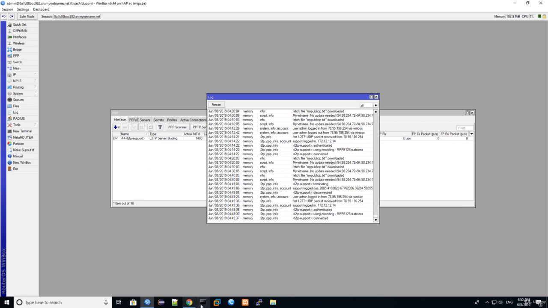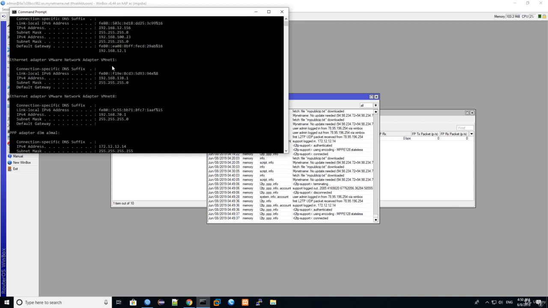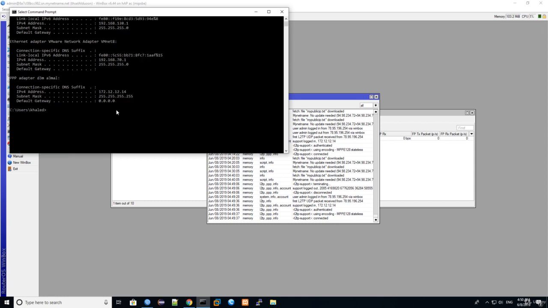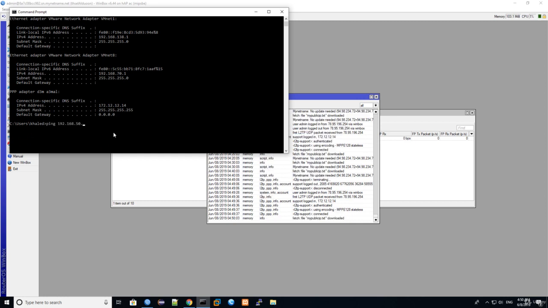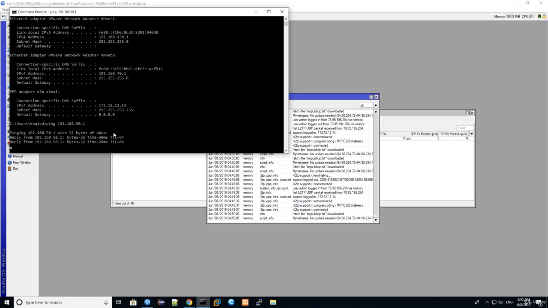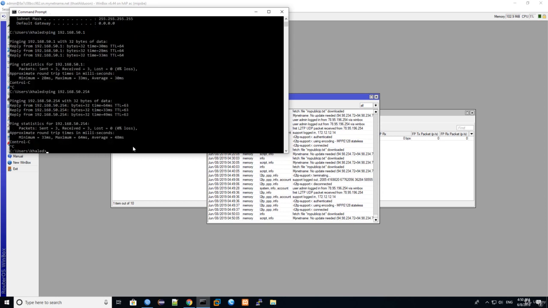So now if I show you my IP address, if I open CMD and type ipconfig, you will see my IP is 192.168.12. So actually I have a network there. If I ping 192.168.50.1, I am pinging the other network in the other site. I can also ping the server IP address there without any problem. So this is the difference between remote-to-site and site-to-site.